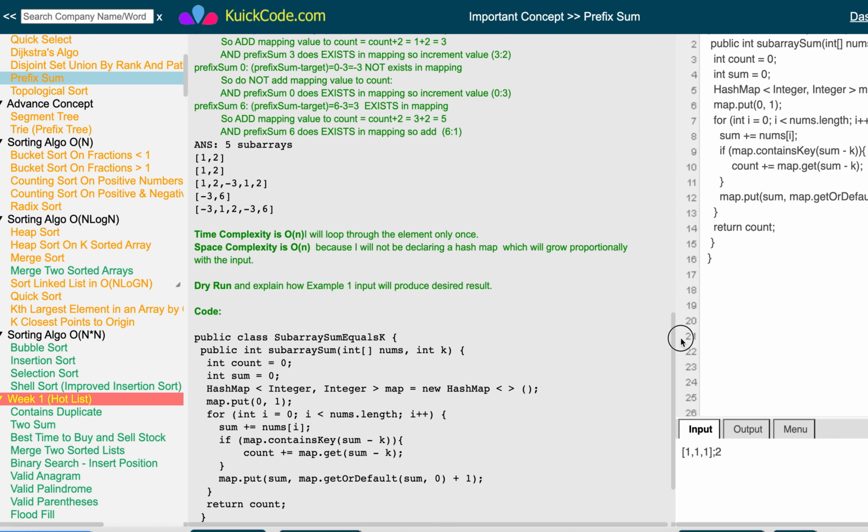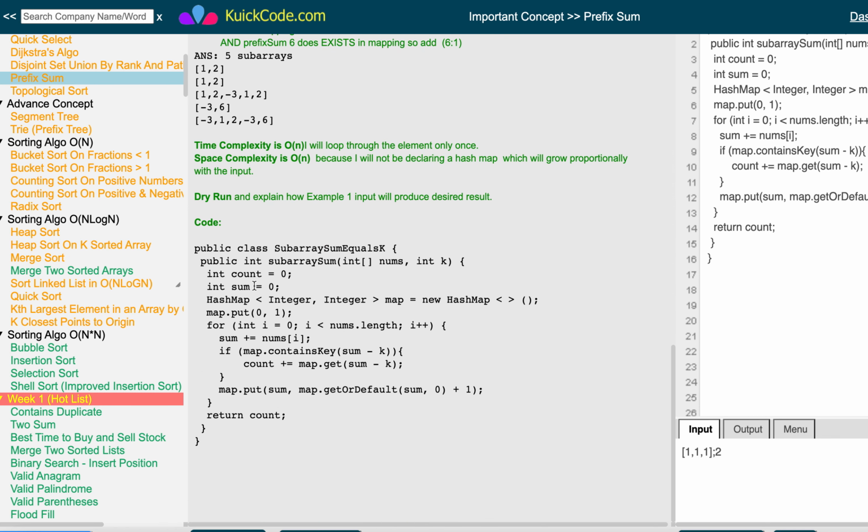So let's see the code. So we have a count 0 and prefix sum equal to 0. We have a map of integers, right? And then based on our assumption, it is 0 mapping. We are adding a value 0 and 1 to the mapping, right? Then we iterate through the input nums and build the prefix sum here, right?